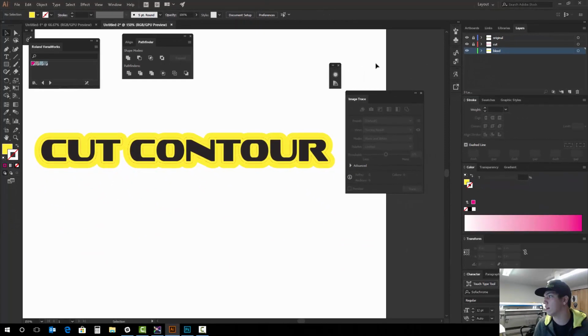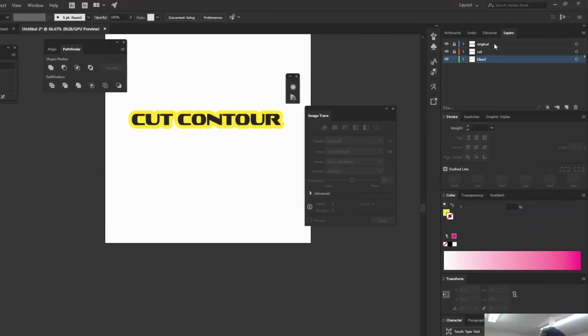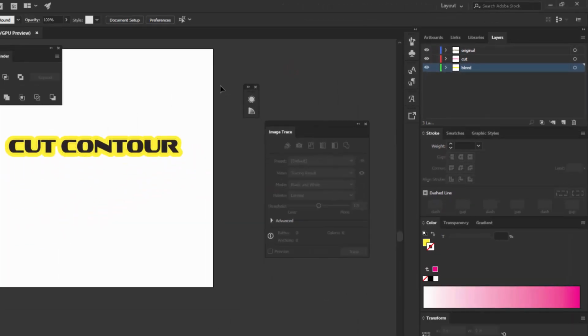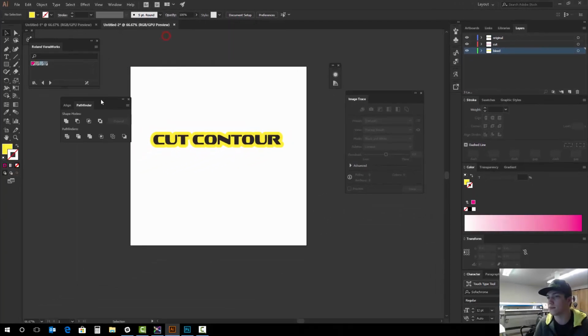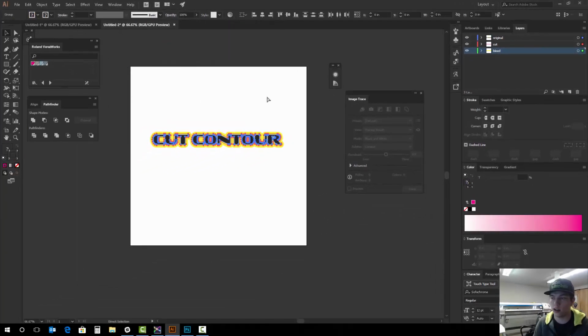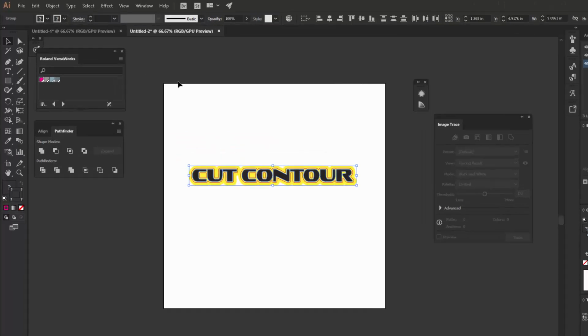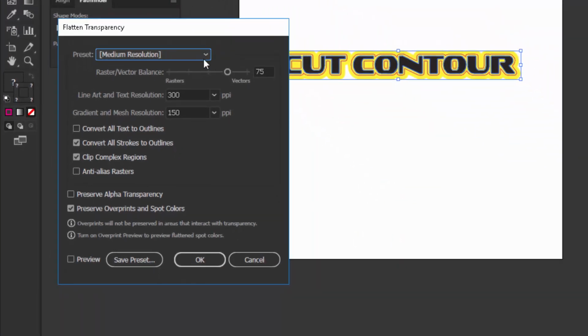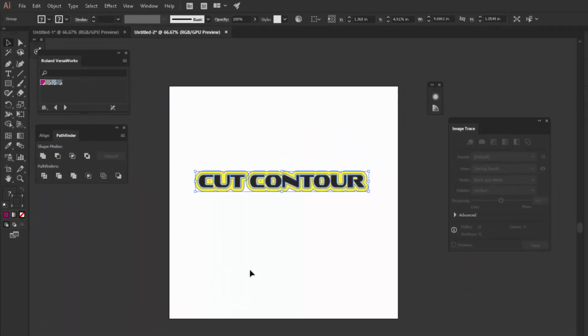Now you're not done yet. As you see, we have the original layer, the cut layer, and the bleed layer, but we need to make it all one. So let's go ahead and unlock everything. And this is the most important step. You want to press Control A so you select everything, all the layers, and go to Object, Flatten Transparency, High Resolution, and press OK. Now all that's flattened to one.